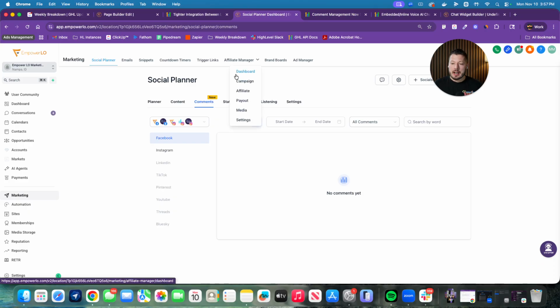The next update that I have for you guys is around comment management inside the social planner. First off, we're using the social planner more and more. We're using the approval functionality. We're scheduling to multiple different social media pages. We're loving it. We hadn't used it aggressively up until probably about 3-4 months ago, but we are absolutely loving it.